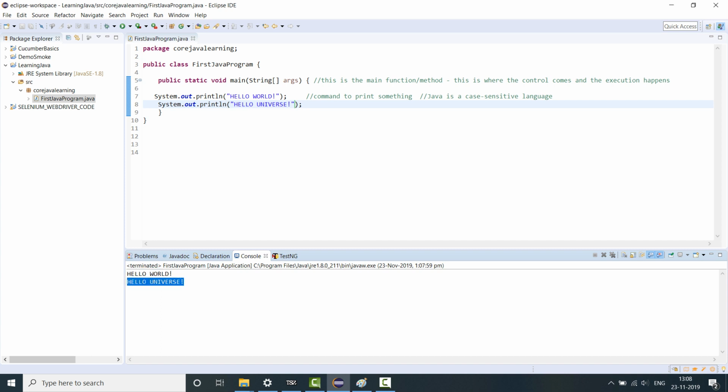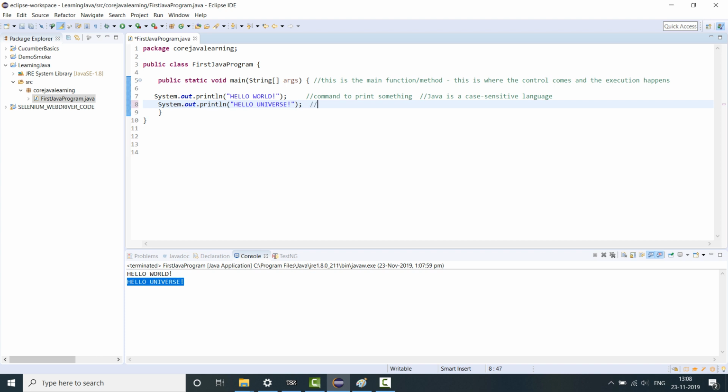Now there is one small thing which I need to tell you as a shortcut. Typing system.out.println is a very cumbersome thing. So the shortcut is SYSO. Then you need to press the control key and the space bar. Immediately this line will get printed. So SYSO, control spacebar. See, system.out.println gets printed.